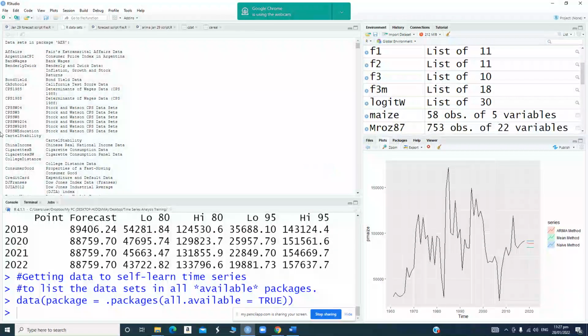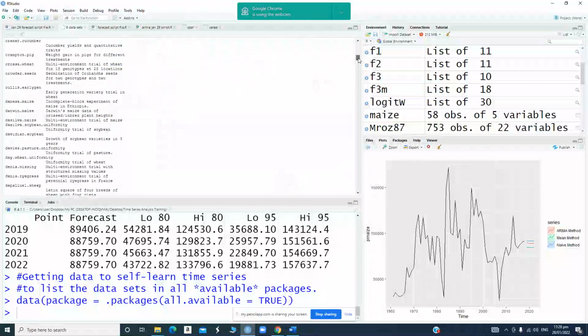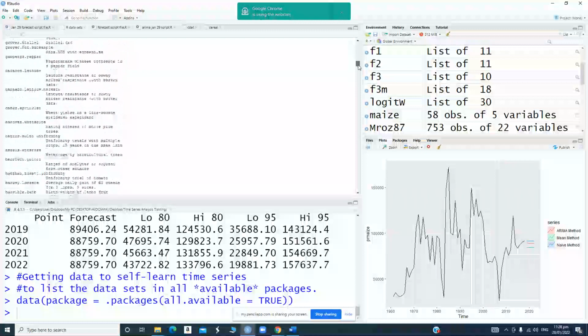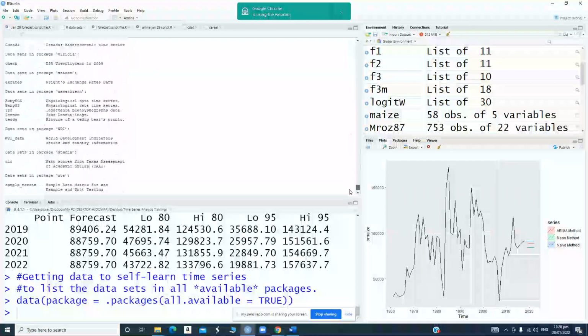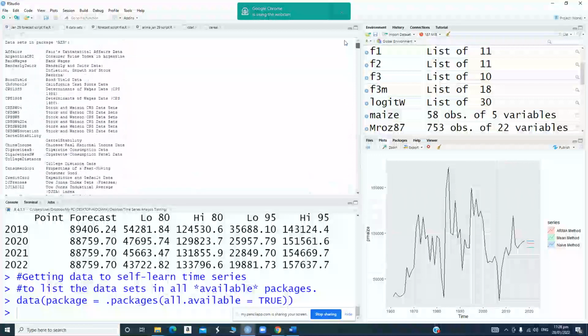Now you can see data sets in package AER. There are so many packages, so it's going to be showing you package by package and so on. You can see long lists, very long lists. So this is one way, and you can now look at some of these packages, some of the data sets, and definitely some of them are time series.